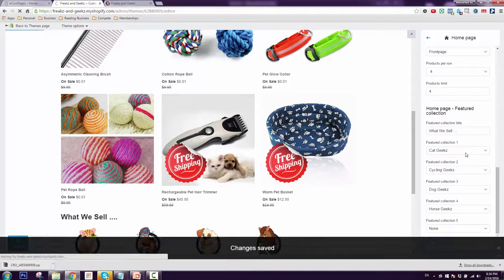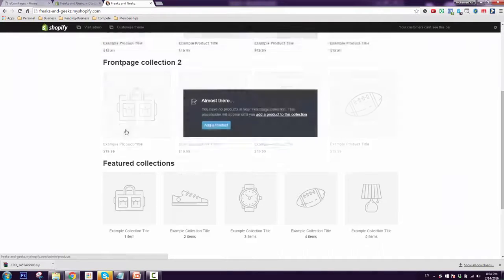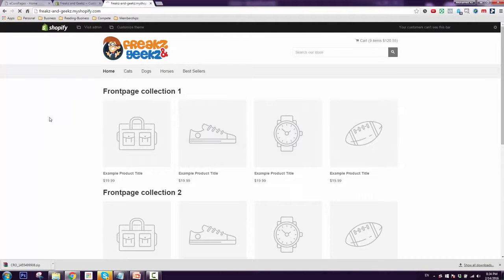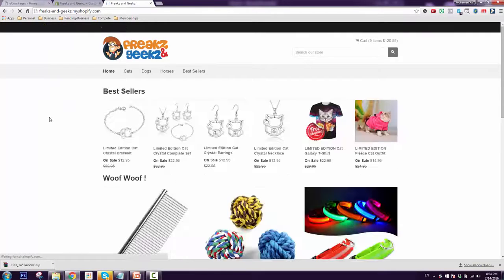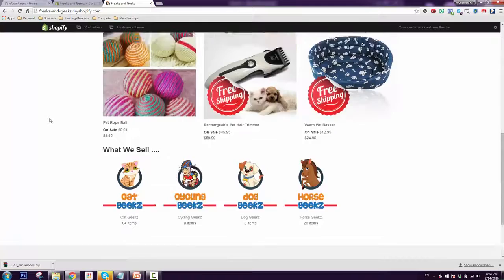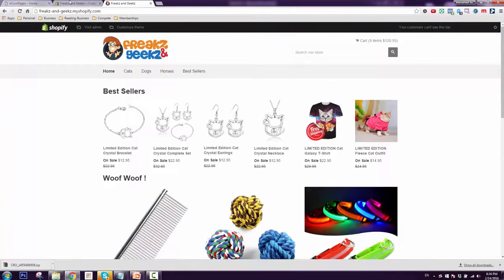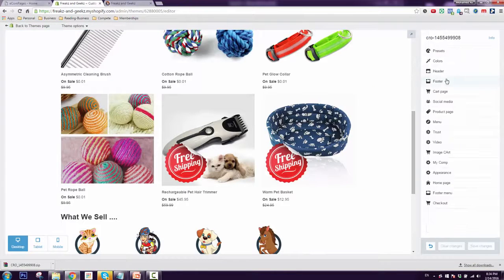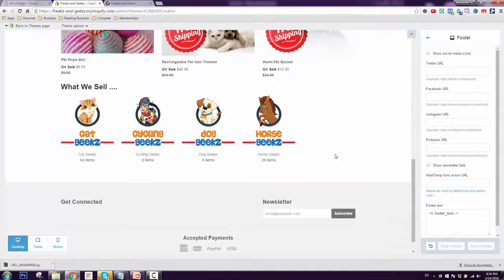So right there, let me save, and let's go to our website live again, freaksciencegeeks.com, and let me reload this, and here it is. So everything now is customized on the home page. All right, next thing we want to do, maybe the footer.